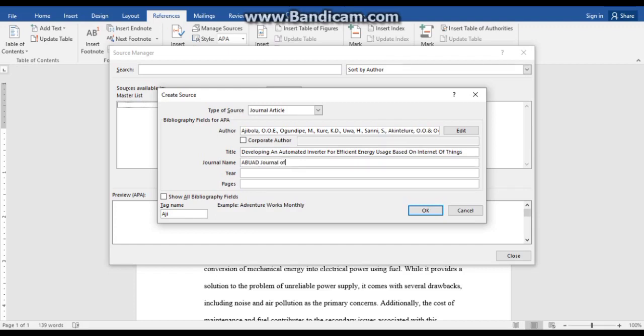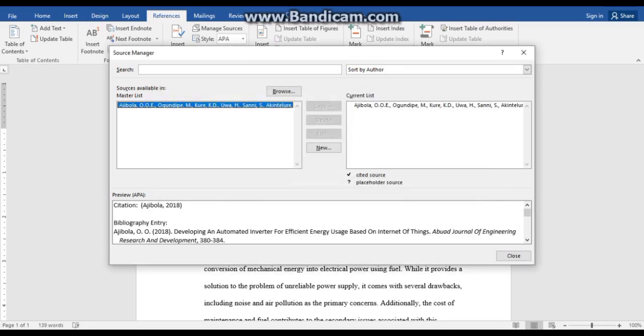Journal of Engineering Research and Development. So shift F3, okay. And so now the year is 2018 with pages. The page you extracted is what you actually got from. Now this one was extracted from 380 to 384. Now that is all. Then that has been added. Now that is for 1.